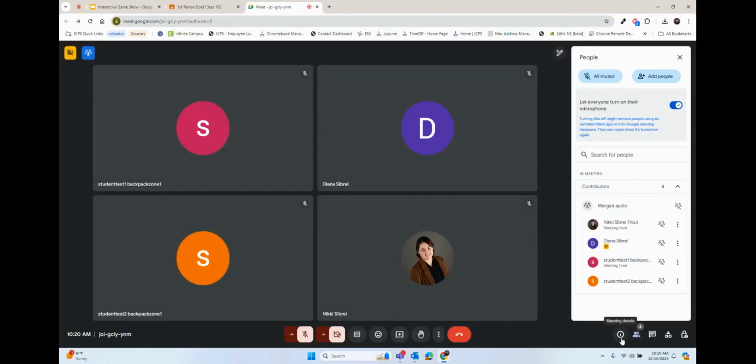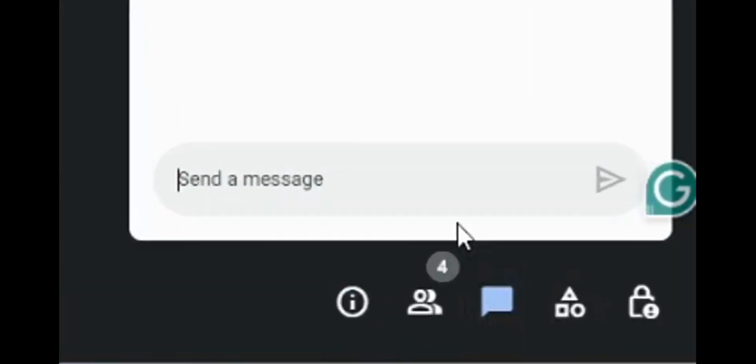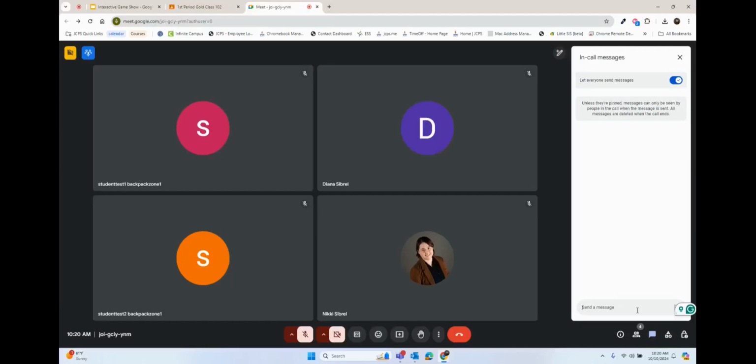And again, if you need to add people based on the link, just select the I and copy joining info to send that out. Let's head over to the chat. So we can put documents in here, we can put links for different things, different assignments, whatever you need, you can go ahead and put that here.